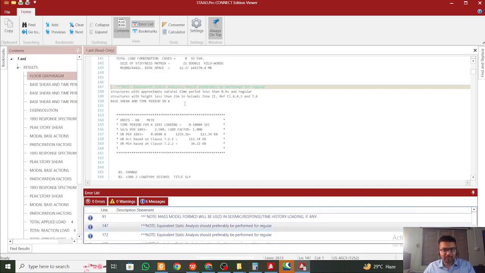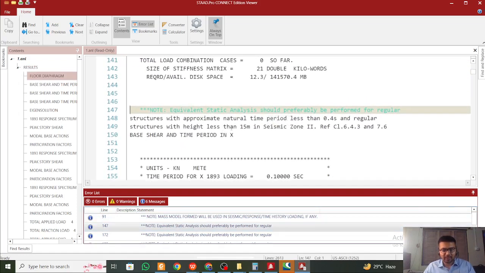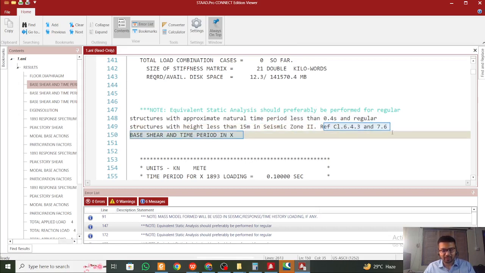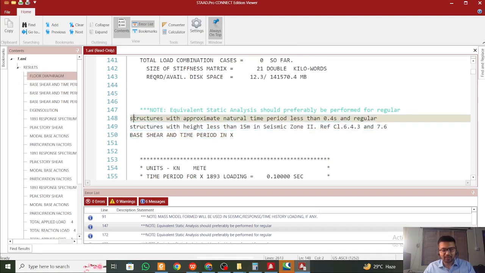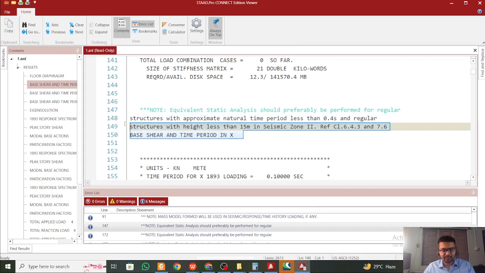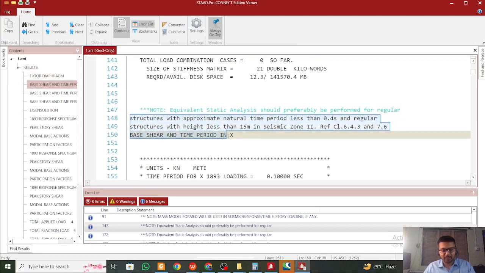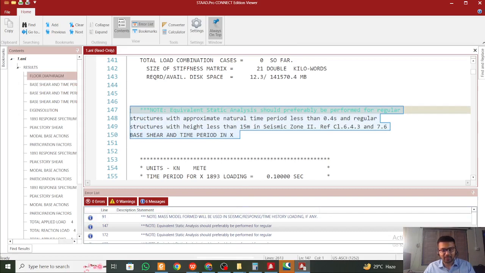Equivalent static method shall be performed for regular structures for natural time period less than 0.4 seconds, and with structures less than 15-meter height in seismic zone 2, reference clause 6.4.3 and 7.6. So this clause was added in this new code. So refer to this clause. That is why we should refer the dynamic analysis. Because we did both dynamic and static here, that's why this message has been shown.